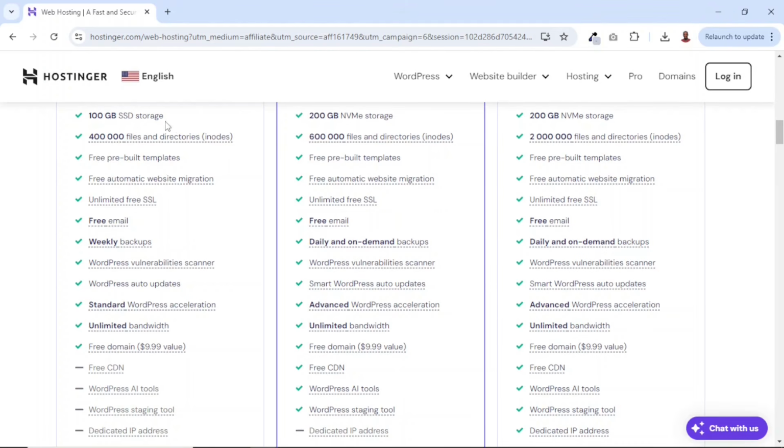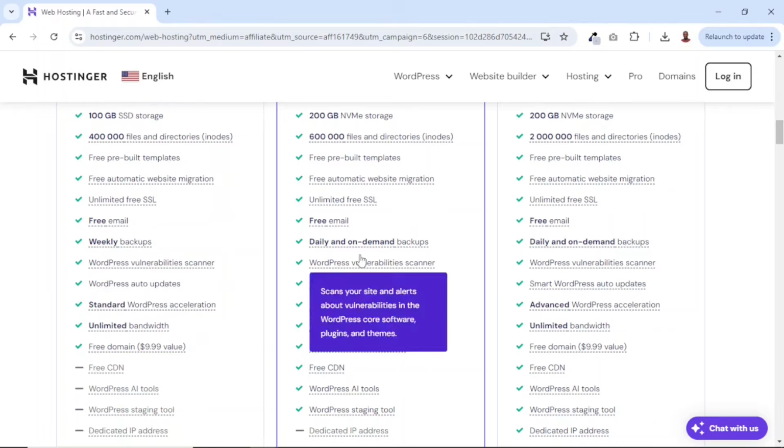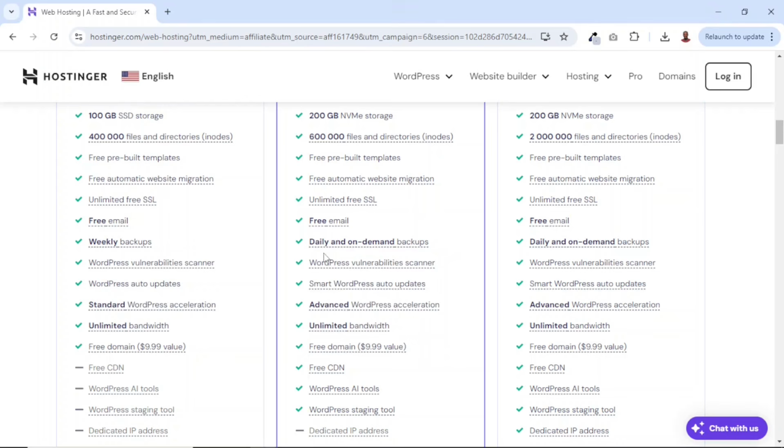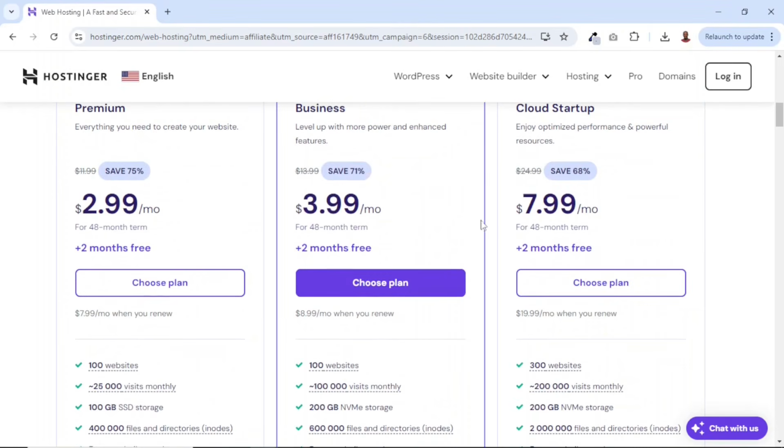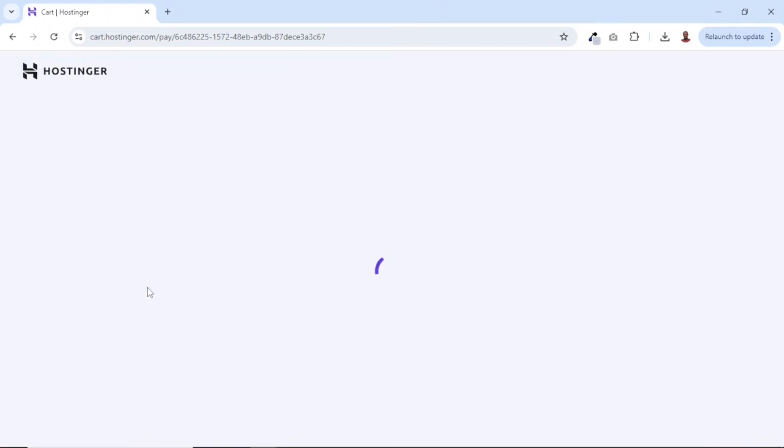NVMe is faster than the SSD storage. For the premium, backups are done weekly, and for the business, they are done on a daily basis. So choosing any of these packages will depend upon what you want. For this demonstration, I'm just going to go ahead and choose the premium package.